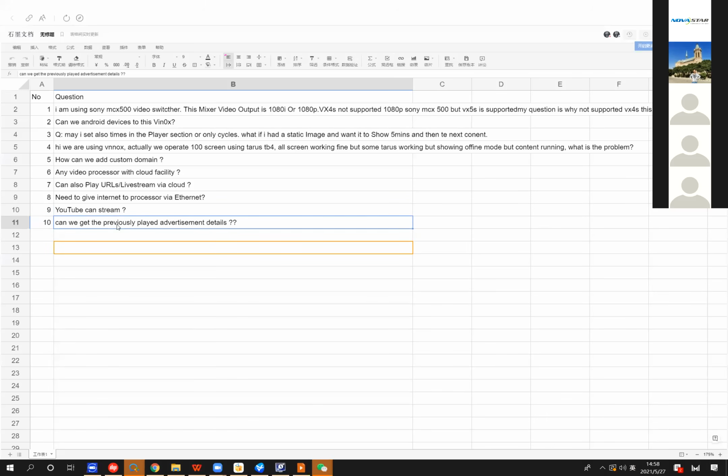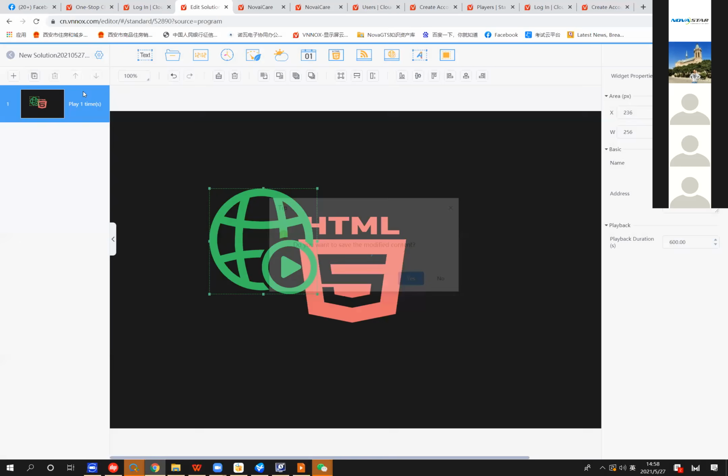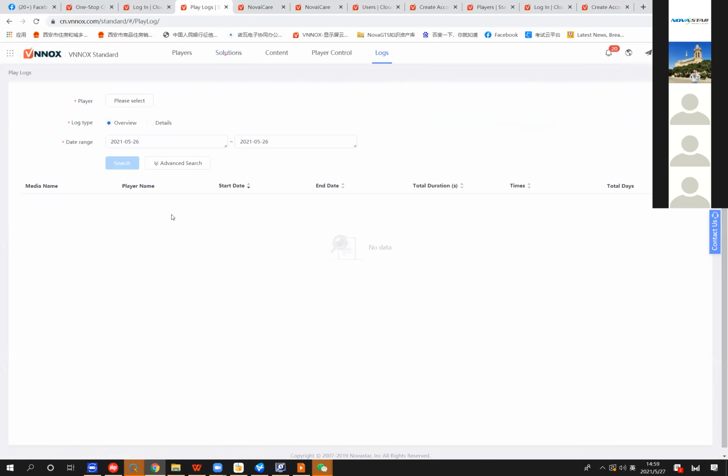Okay, one more question. Can we get the previous play advertisement details? For this question, you could just check the play logs. We can just get back to Minox and check the play logs. So here you can see which media files is being played under the time. So you can see the media name and the time that it starts to play and the end date. And also we could see the duration and times and total days. So yes, you can see the logs for the content.